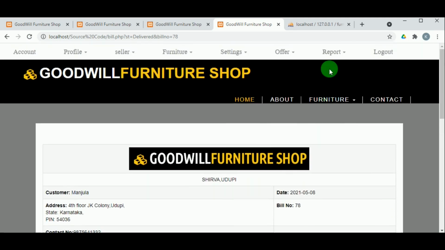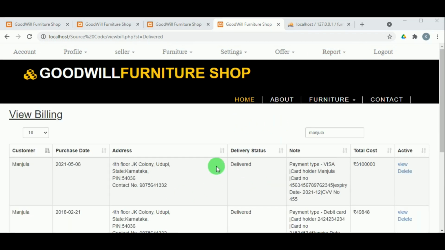So here the admin has changed the status to delivered. So the item is delivered to the customer. Now let us log out from the admin.